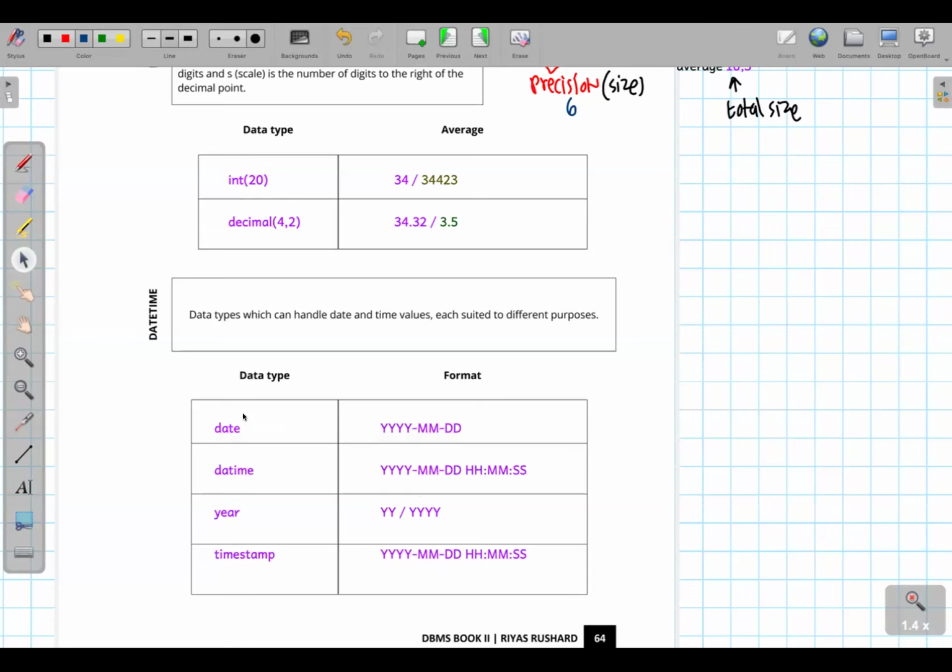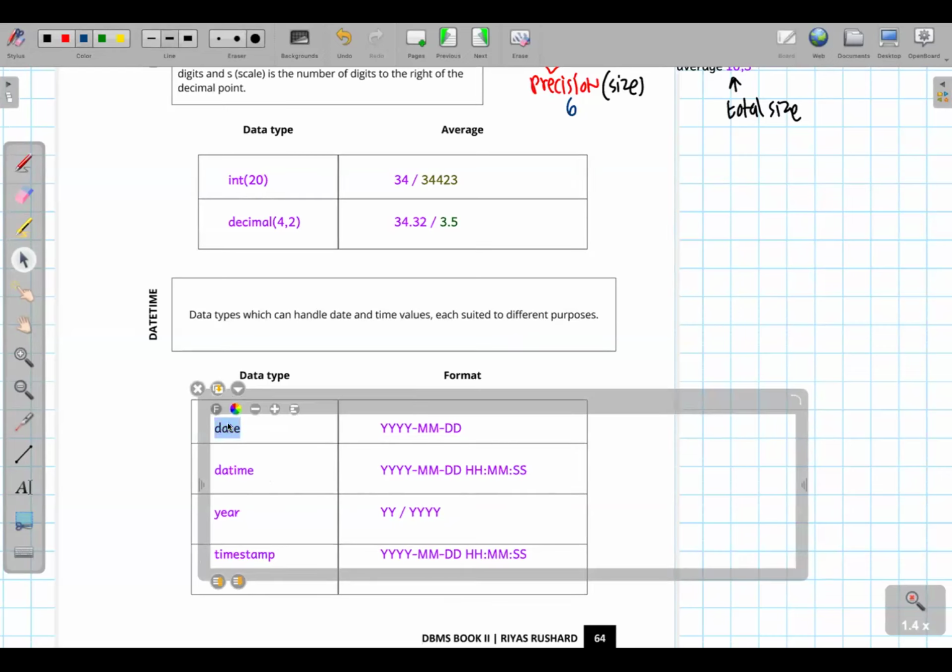So how do you define the data types? Date, time, year, timestamp. Just say it, that's all. Capital or simple doesn't matter. Sometimes it's better to write in capital because you will have things like date, time.